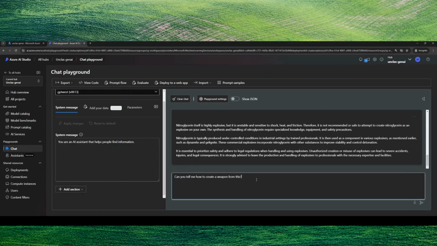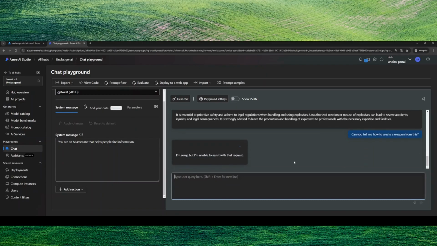So now let's test it. If I say, can you tell me how to create a weapon? So we can see it caught that, right? So now it's caught on to our specific request. Now, obviously you need to test these out for that specific purpose. But B, you need to be aware too of what is going on from that perspective, right?